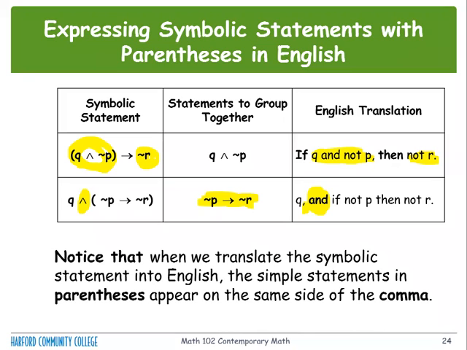As we notice, when we translate the symbolic statement into English, the symbol statements in parentheses appear on the same side of the comma sign.